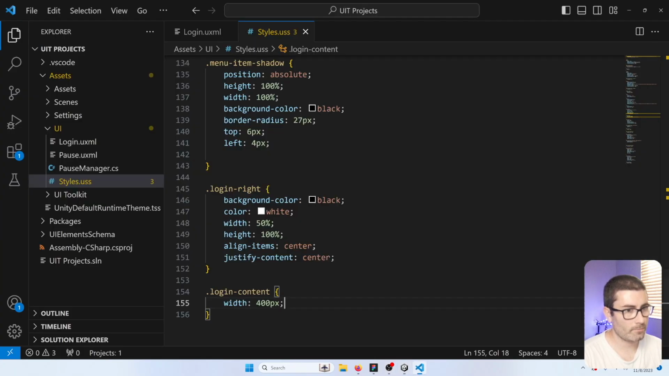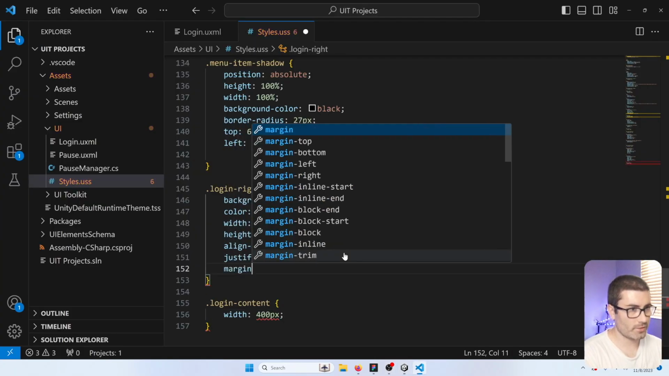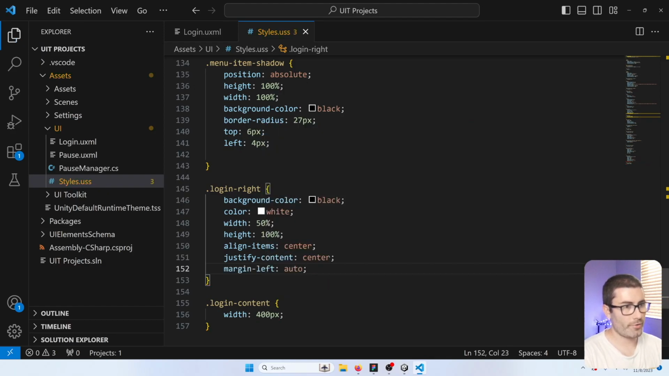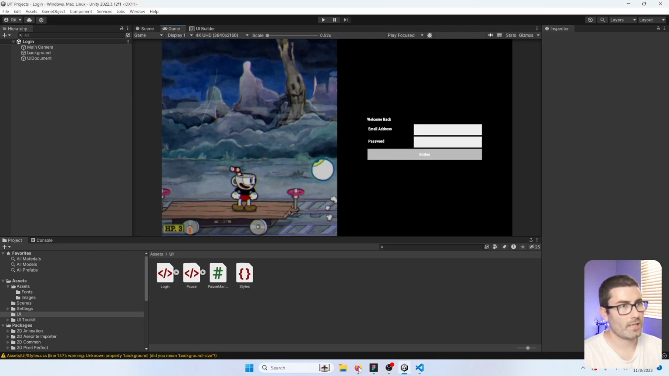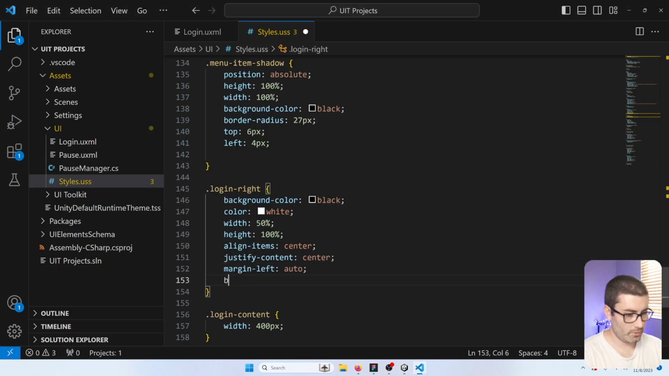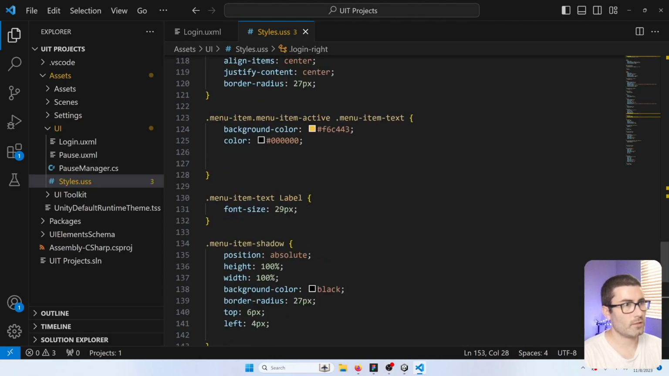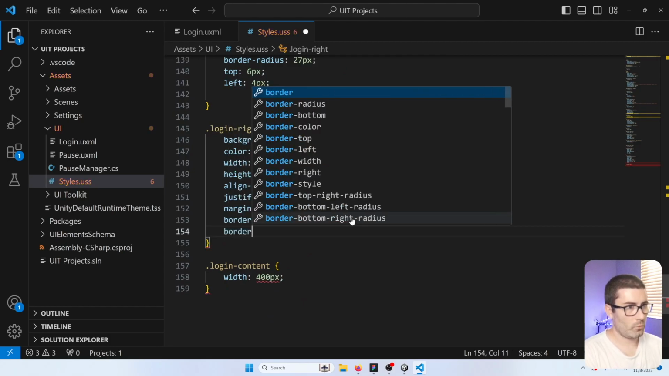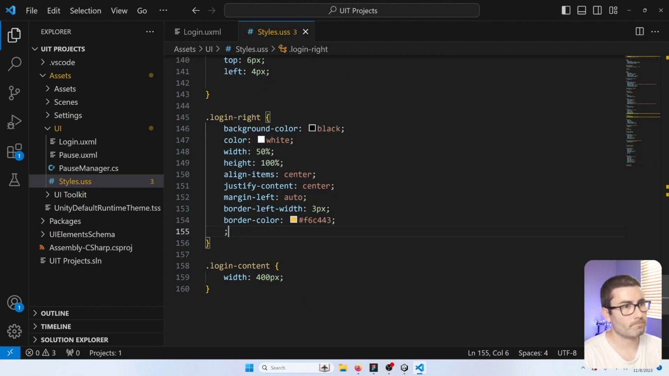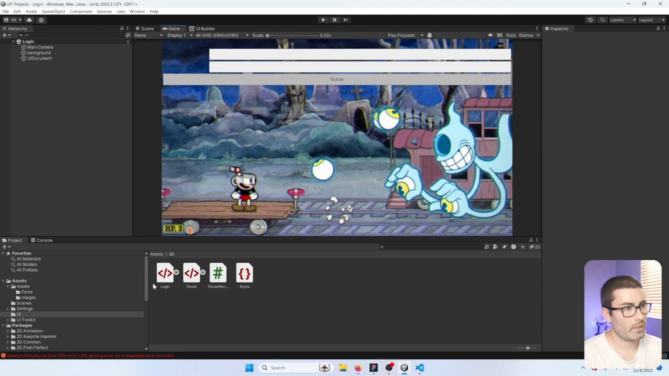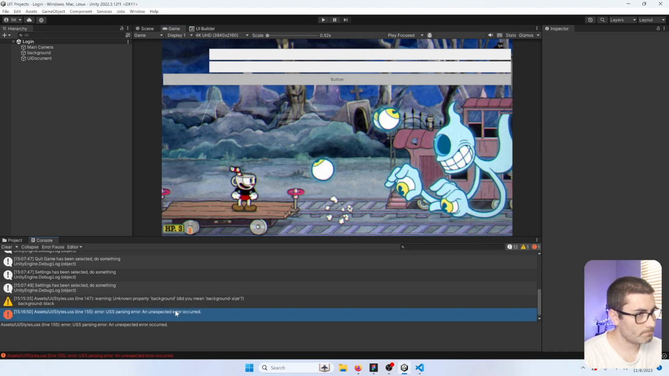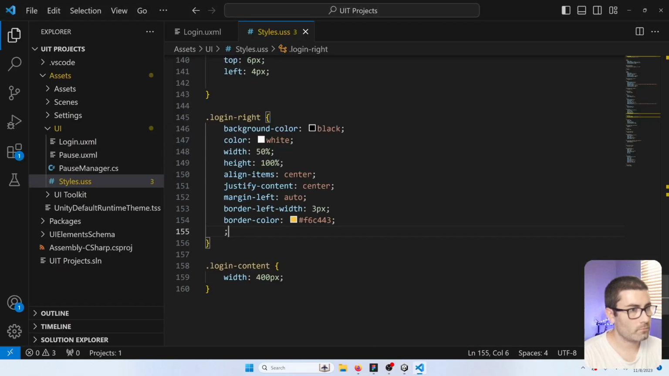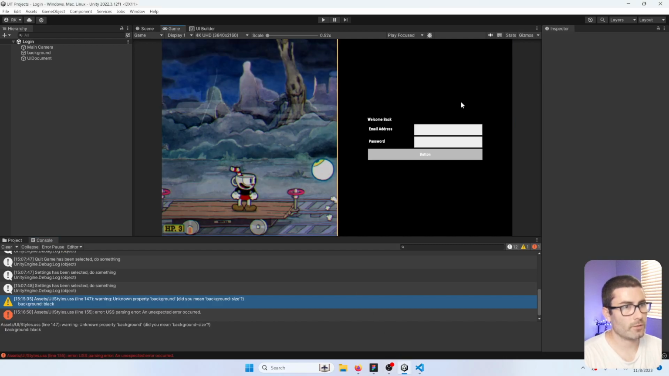Let's push it to the right now. So another way you could do that is margin left and just put auto there and it will push it over. Let's add the border. So it's gonna be border left width, 3 pixels, and then we'll get that yellow color again from up here. Border color, yellow. And I messed up. Let's see what's going on here. I have an extra semicolon. Let's get rid of that. There we go. It's looking better.